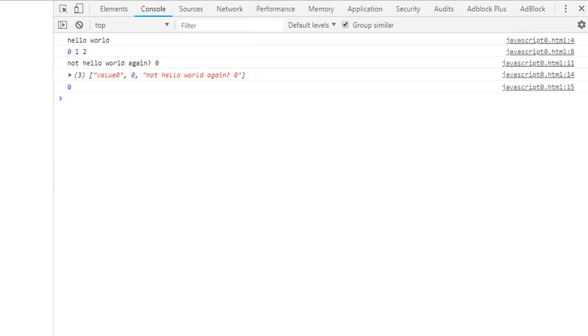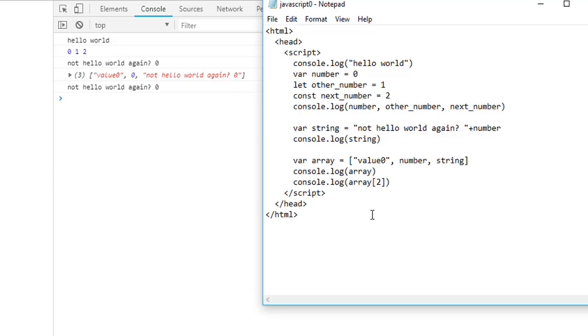Let's save that and refresh. Not hello world again. Okay, great. That's how arrays work. There's a lot more we can do with this. There's a lot more I can show you, but we're just looking at the data types for now.